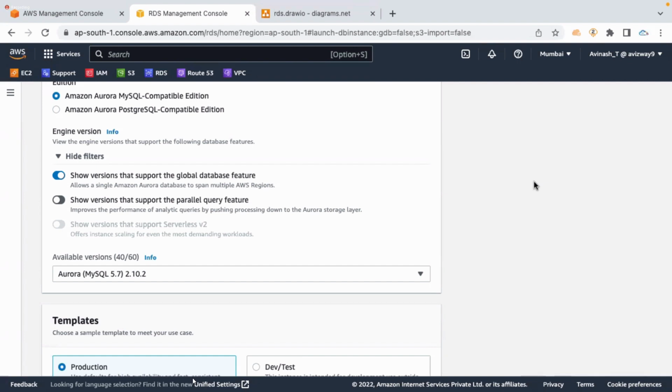That runs across multiple AWS regions. Whatever the one we selected so far runs within a region across availability zones. But I need a database that runs across regions, so then we can select this. It allows a single Aurora database to span multiple AWS regions. This is an advanced feature.